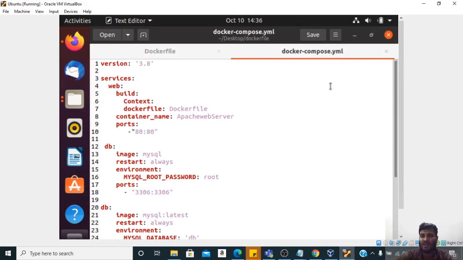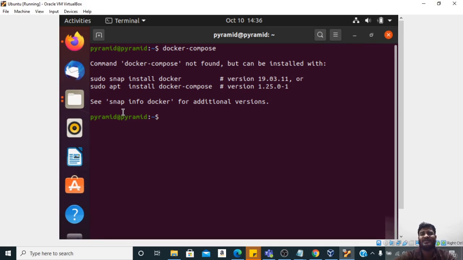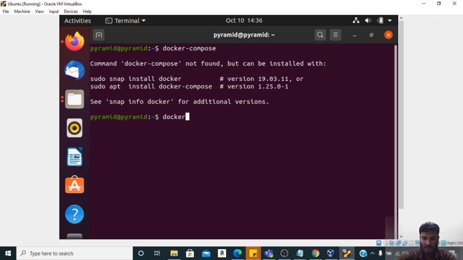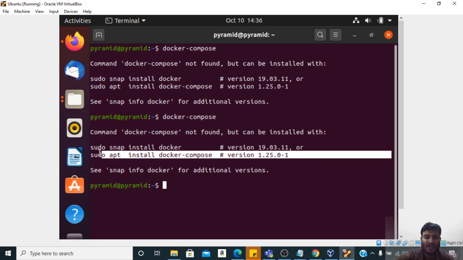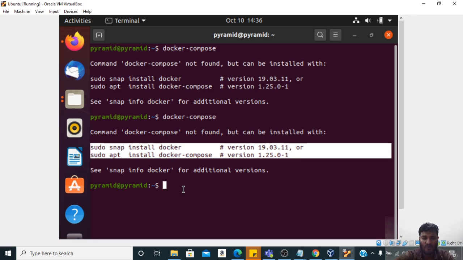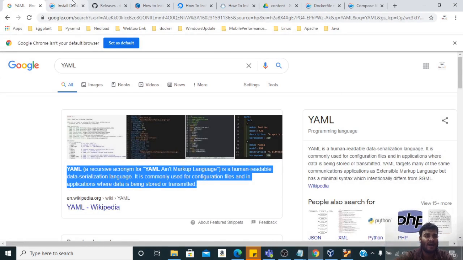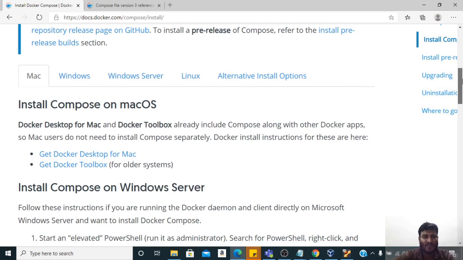Now let us go to my Ubuntu machine and install docker compose. As you can see on my screen, when I type docker-compose, it says that this command is not found, but it also gives me the option to install this command. For now, I will just type in this command to install it, or else you can install it from the main repository which is given by Docker.